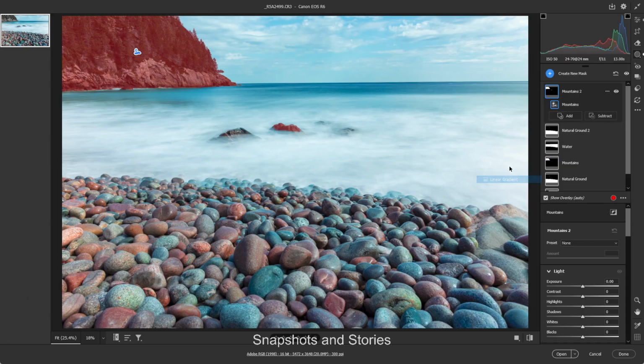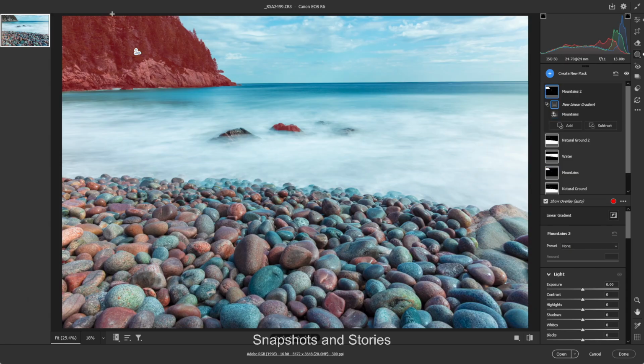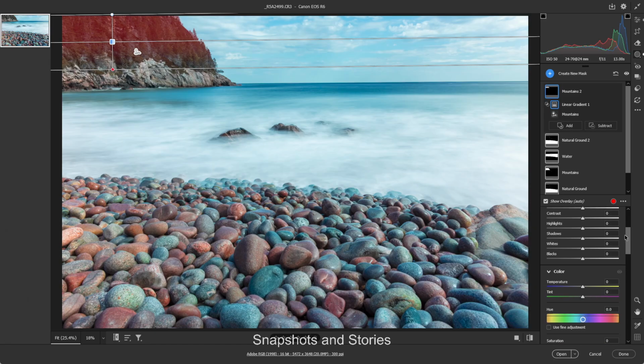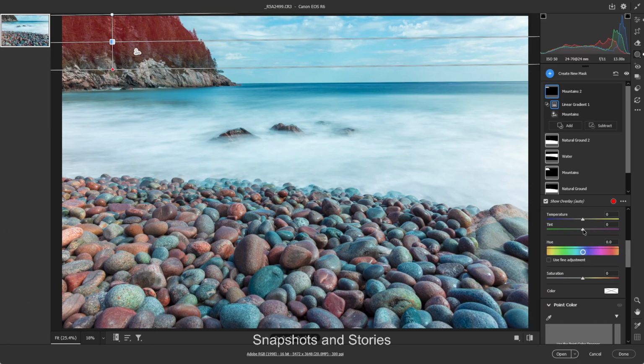a linear gradient. Now I can just pull down from the top of the tree line down to basically the bottom of the tree line. And that is the only thing that this mask is actually going to work on. And that's all I want to work on, because I want to work on those trees. I want to see if I can get those trees a little greener. So let's go ahead and try adjusting some tint up there. And there we go. And they're starting to look green.